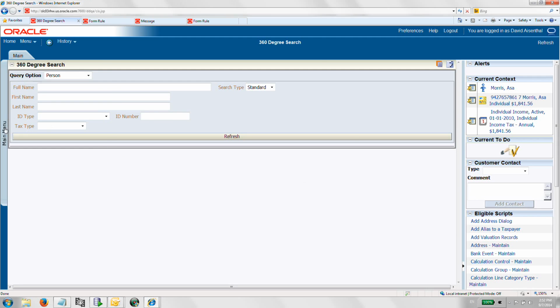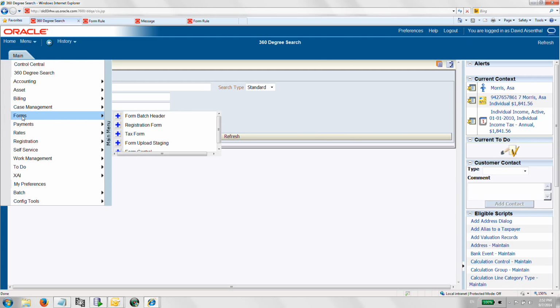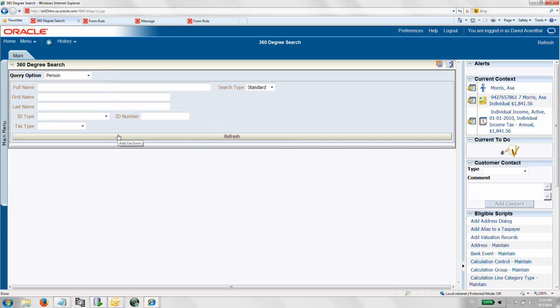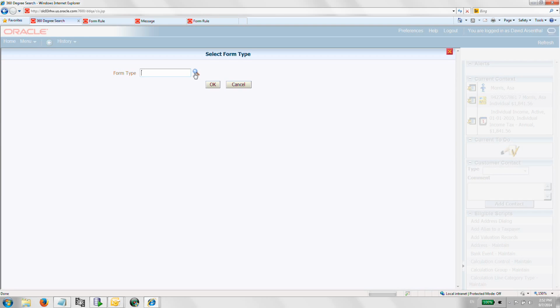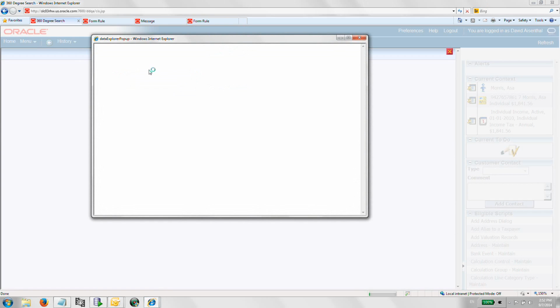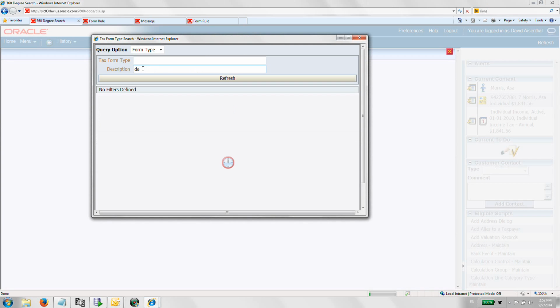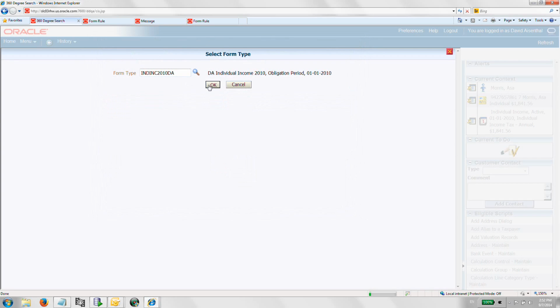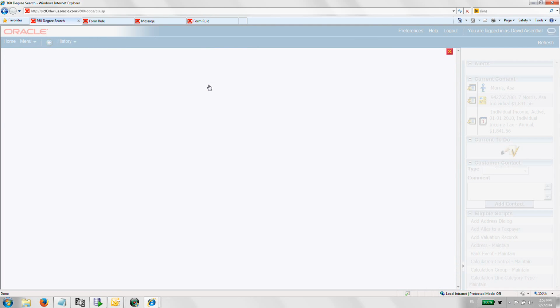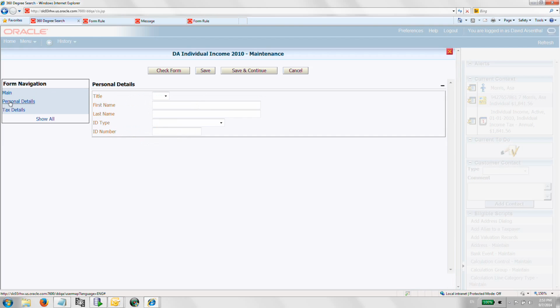So if I create a form using the same tax form, you will see that now not only do we have the personal details section, which is over here, as we had it before, we now have a tax details section, and I will first show you how this tax details section needs to be filled in, and then we'll look at the form type to see how it was created.